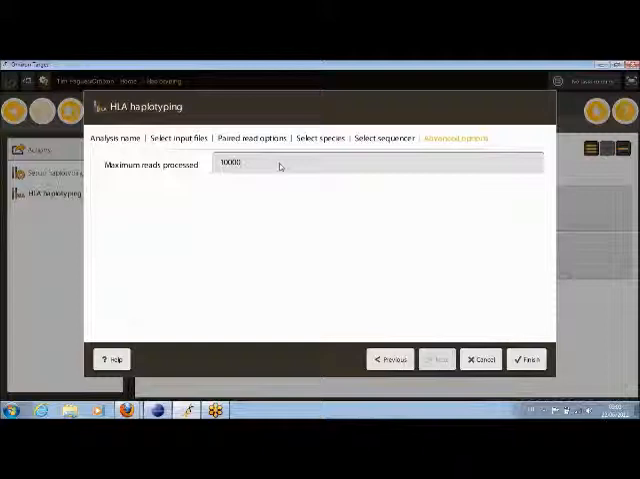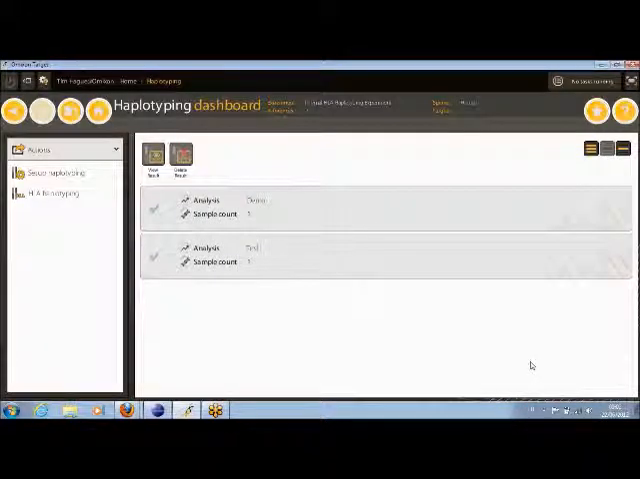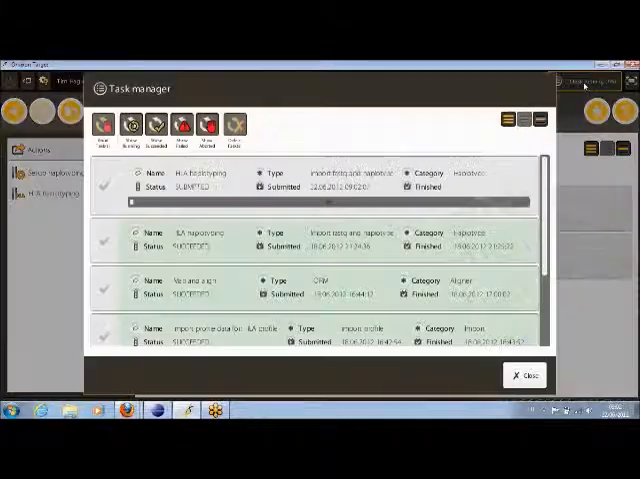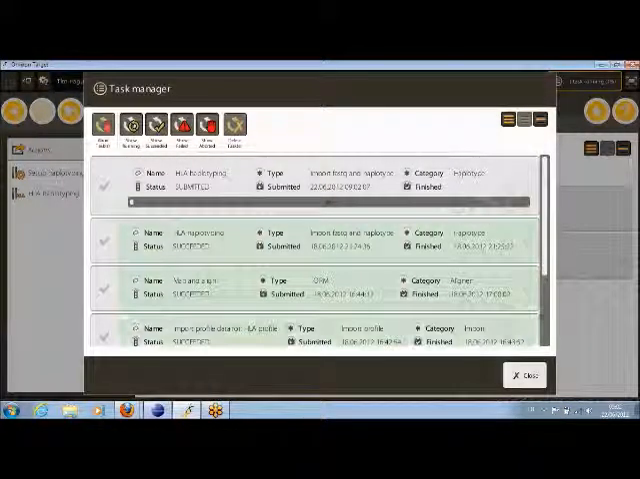With an exome data set, you'll need to process even more. But because this is a very targeted data set, I don't need to process very many reads to get a result. 10,000 should be enough. So I will click on Finish, and that will then start a new analysis task. As you can see over here, we have one task running, which is the HLA haplotyping task.